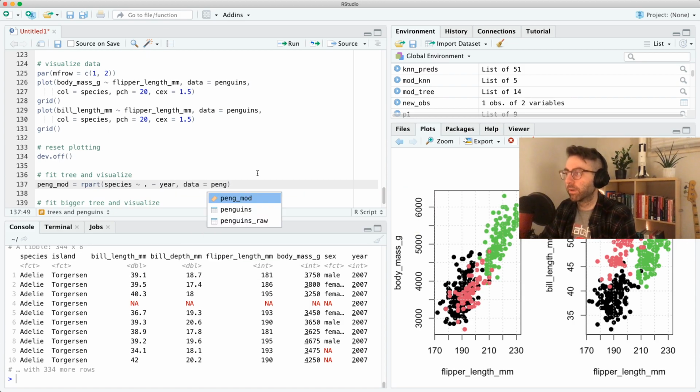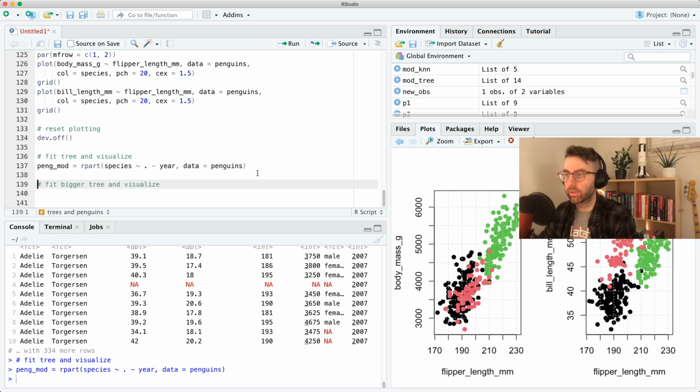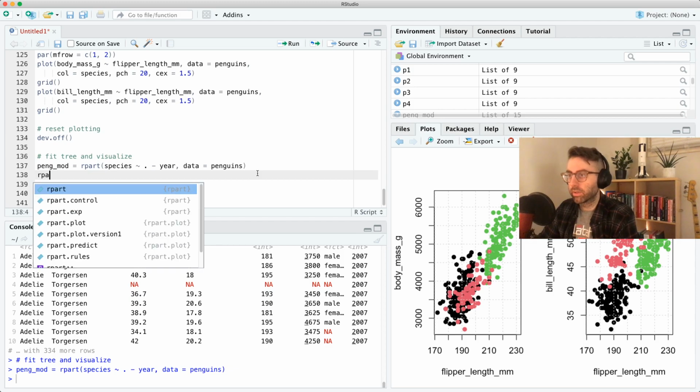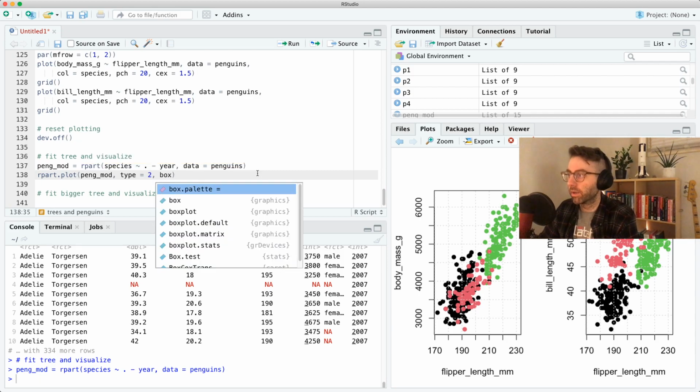I'm not test-train splitting the data or anything, so let's just pretend that this is a training data set. And I'm going to use default parameters otherwise. Okay, let's look at this. So our rpart.plot, penguin model. I want to use type 2 here.